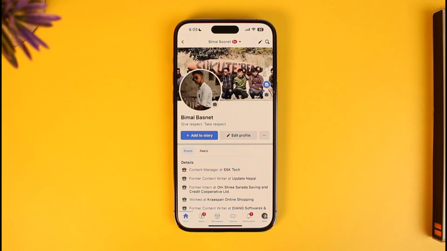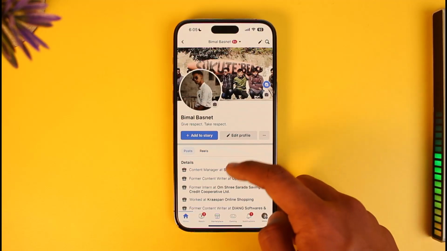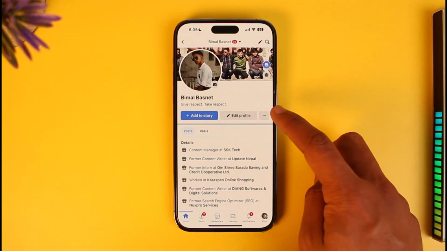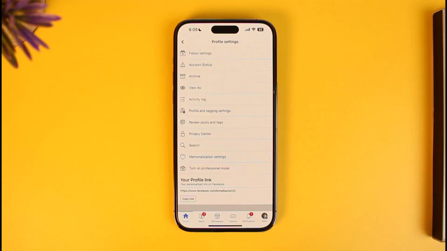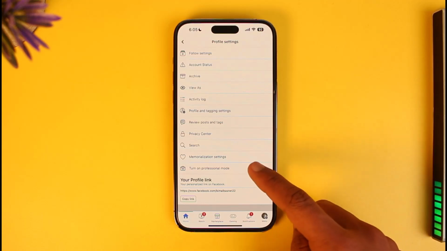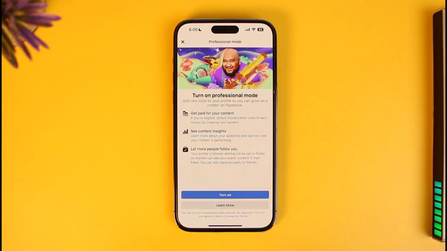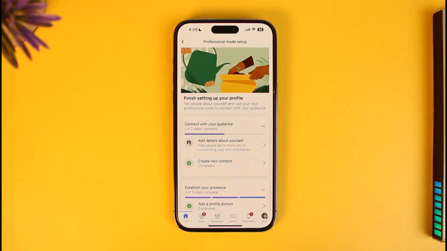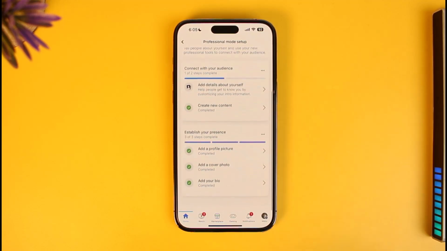After you come to your profile page, you can see currently I have the edit profile and add to story button, but to activate the follow button I have to tap on the three dot icon which you see over here. Once I tap on the three dots icon, I'll be taken to this page where you have to go to the option called turn on professional mode, and over here you can see the option called turn on professional mode. Just tap on the turn on button over here, and when you tap on turn on professional mode, don't worry, it's not really going to change anything of your account.